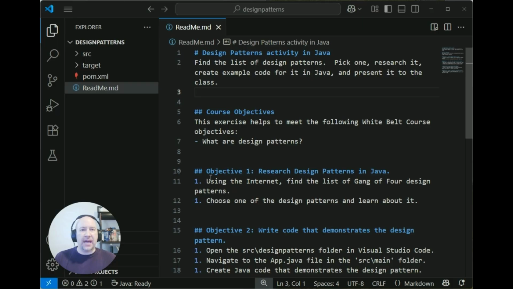This is the design patterns activity. I'm going to do this in Java. Theoretically, it'll apply to any of the languages, but I'm going to choose Java, partly because of the 4 languages, Java is probably the hardest to implement these patterns.